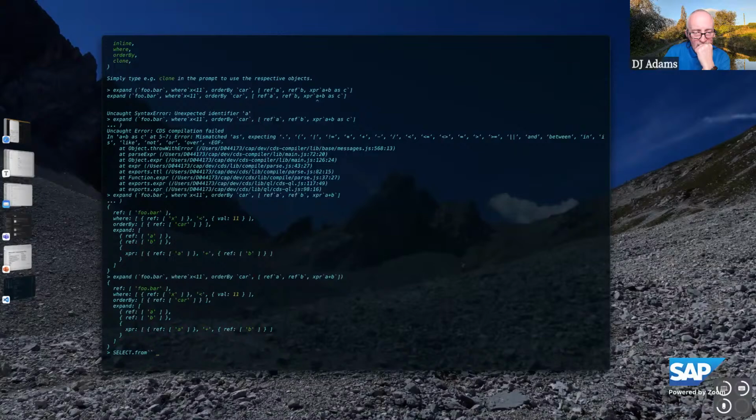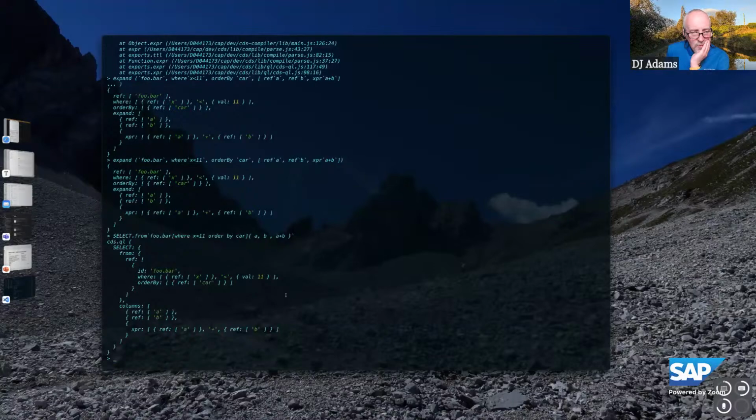Let's do that now in another way. Foo bar, where infix filter x less than 11. I can also add the where keyword here, by the way, and hopefully it works. Order by car, and I want to expand A and B and A plus B.